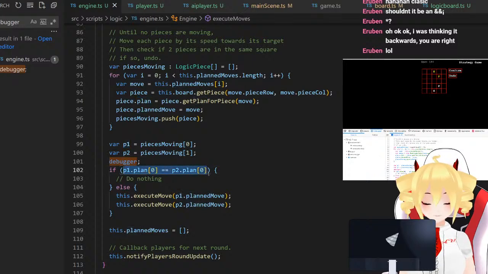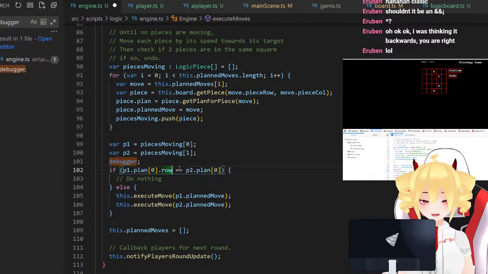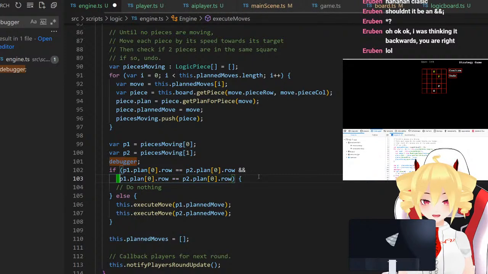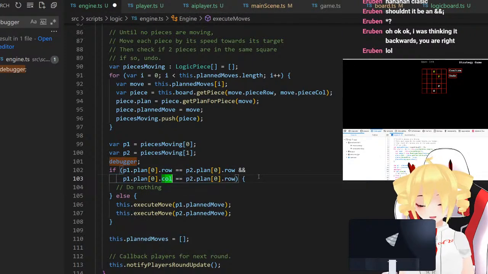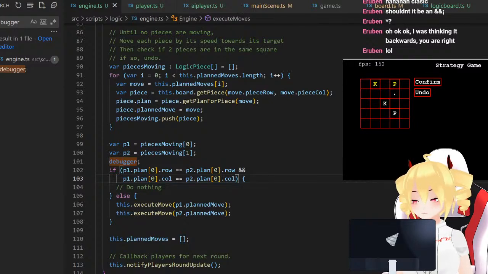But this comparison is also going to be not right. Because really, we need to do like this. So in this case, here we'll use and. So if the row and the column are the same, then they don't go anywhere. Alright. I think now... Okay, we can move again. Okay, so that time, most likely the pawn went down there.